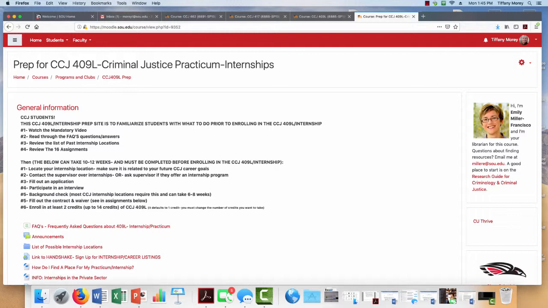You can enroll up to 14 credits, but you have to have a minimum of 2 credits, and when you enroll, it defaults to 1 credit, so make sure you change it to 2 credits or up to 14 credits. Those 14 credits don't apply towards any other major requirements such as your electives. What they do is they help you meet that 180 credits for graduation needed, as well as can help your GPA.